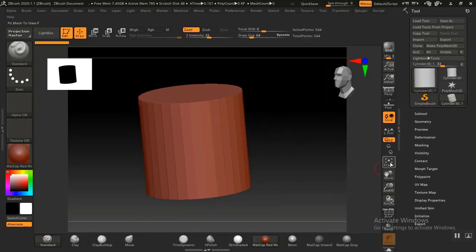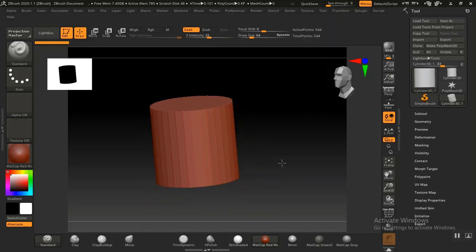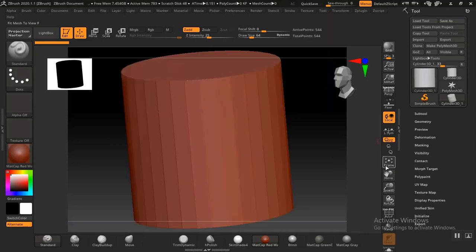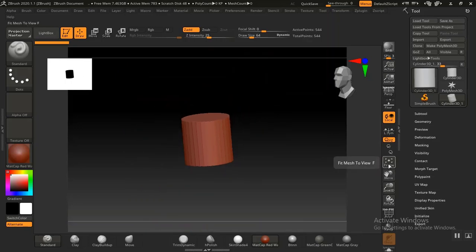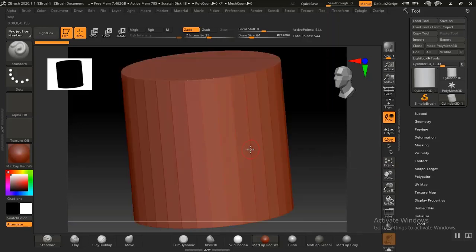Alternatively, you can also do the same thing around here. In here we have the frames. So I click on this, and it will bring this into our view. I believe the shortcut for this is also F. So if you hit the F key on the keyboard, that will frame the selected subtool.